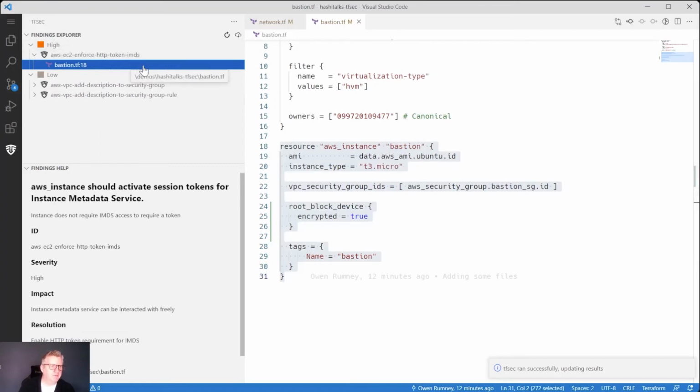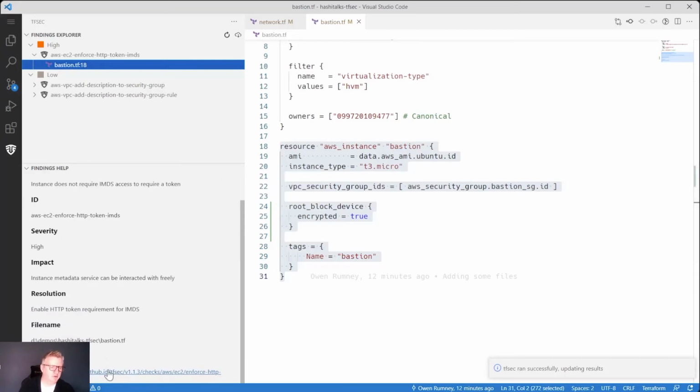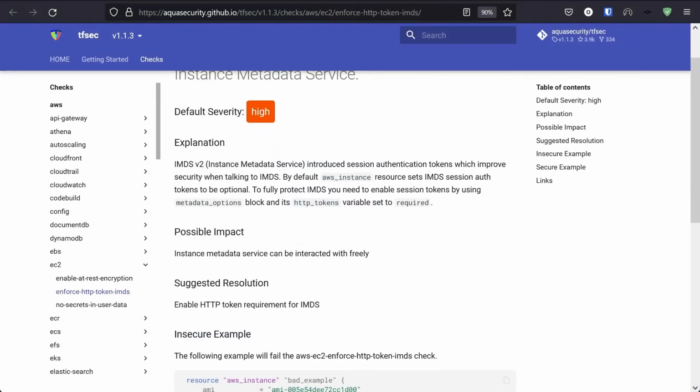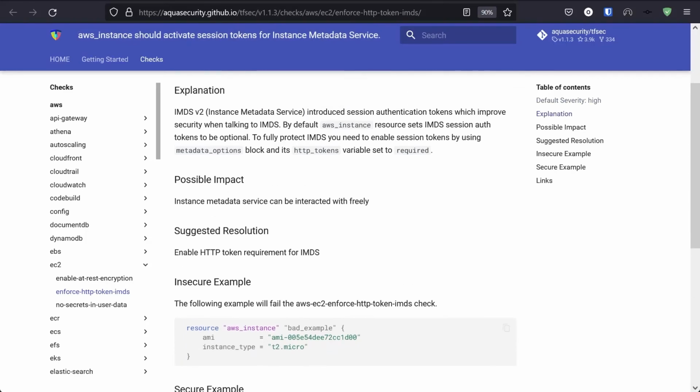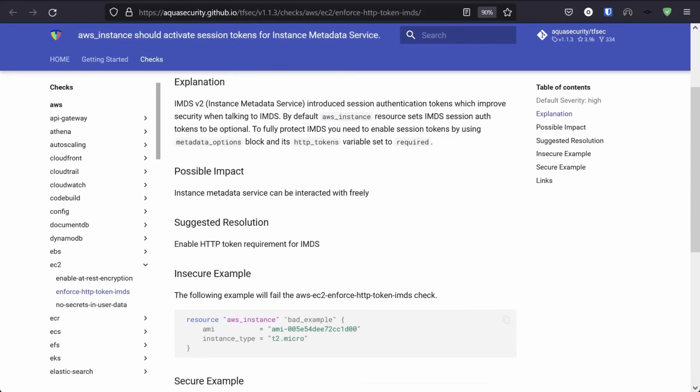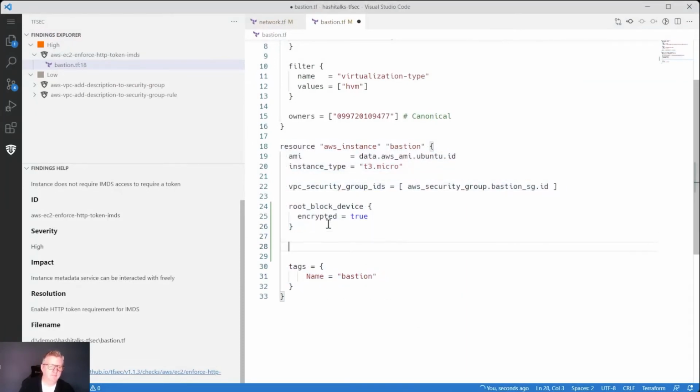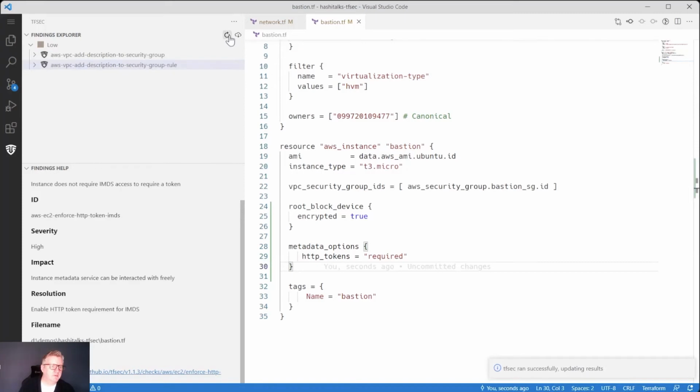So enforce HTTP token IMDS. I don't really know what I need to do on my Bastion to fix this. So what I can do is scroll to the bottom, and I've got a link, and that is going to take us to the browser where we can see an explanation of what the issue is, and this is telling us to use the v2 instance metadata service. It's telling us that we need to use require HTTP tokens. So what do we need to do? Looks like we need this metadata block. So then we can take that back to our code and add it in here. And that should, let's just tidy that up a bit. That should, when we rerun it, that's fixed that.